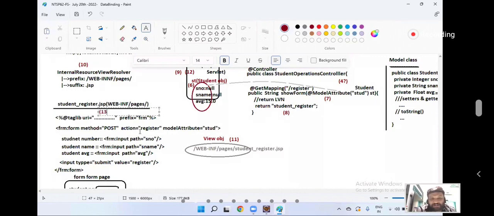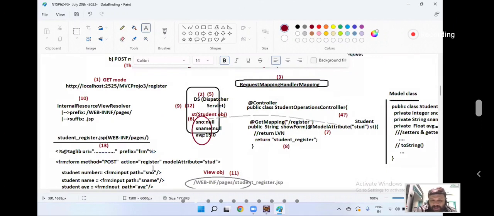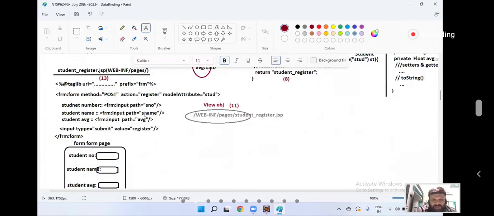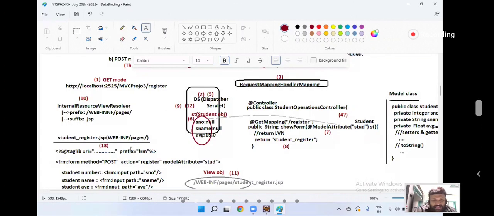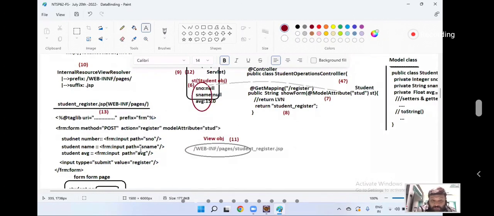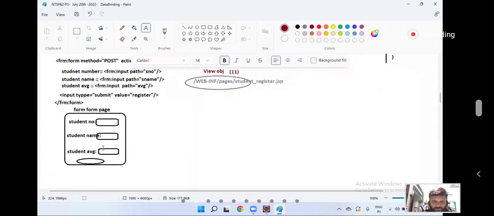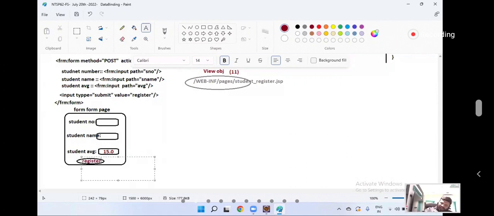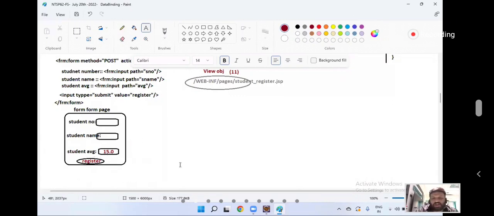This sno will try to hold what value? SNO property value: null, null, empty, empty. Yes, name: null, null, empty. Average, average, 15. Only here will the 15 value be held or not? Only here 15 will be displayed or not? As usual, the register will come or not? As usual, register will come. I hope you thoroughly understood up to this.